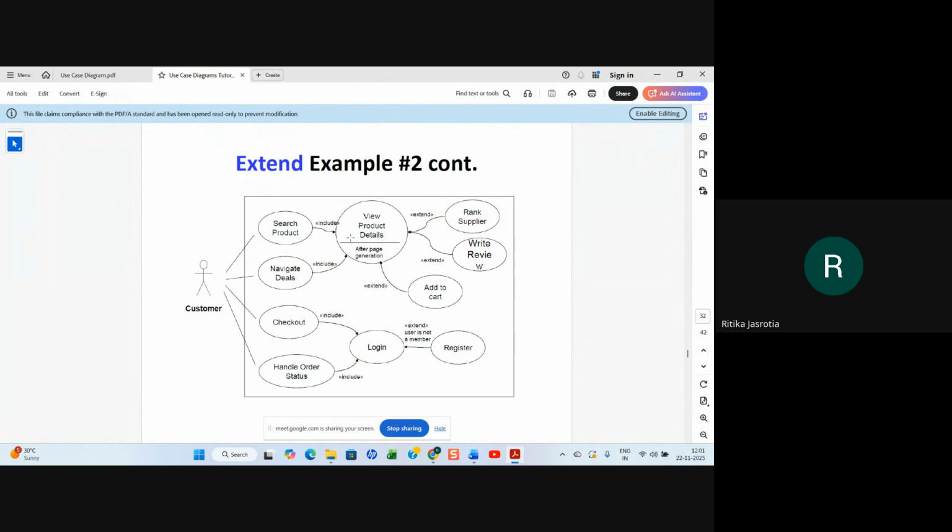So search product will include view product details, right? And navigate deals will also include view product details, and view product details extends to rank supplier and write review. View product details has an extension to rank supplier and write review, and it also extends to add to cart. Then login is extending to register, where the user is not a member, and the register activity extends also. Something like that they have shown you.